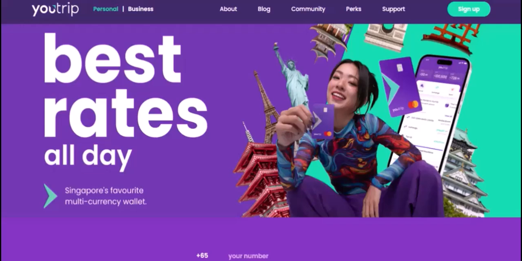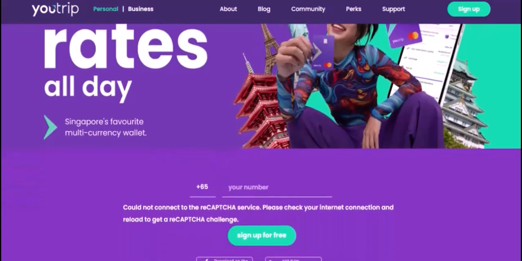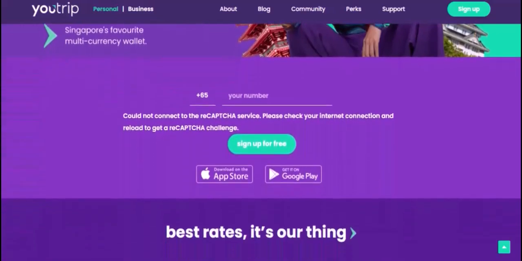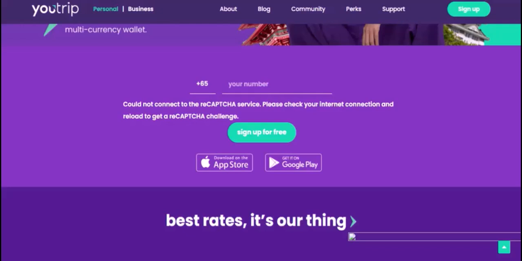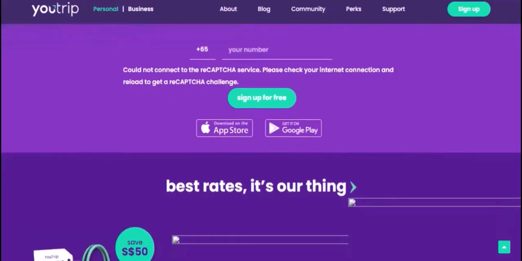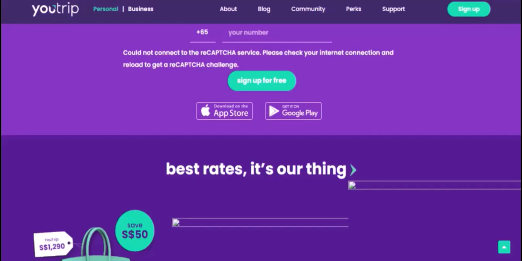Step 3. Fund your account. You can fund your YouTrip account in a few different ways. One option is to link your bank account directly to the app. This allows you to transfer funds instantly and securely. Another option is to use a credit or debit card. Simply enter your card details and choose the amount you want to transfer. Keep in mind that there may be fees associated with using a card.